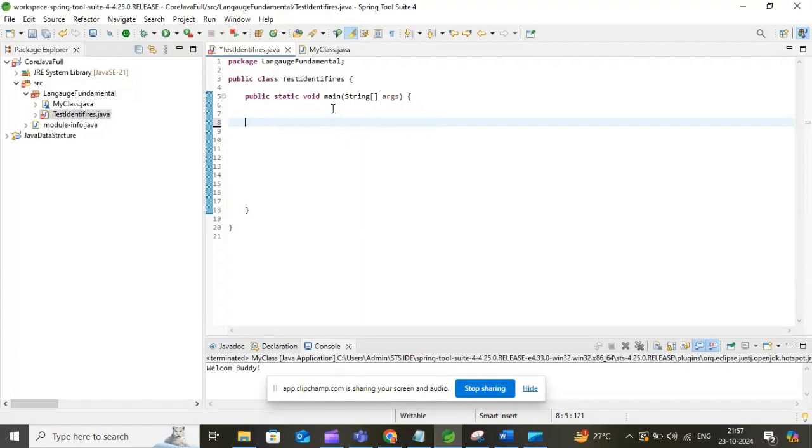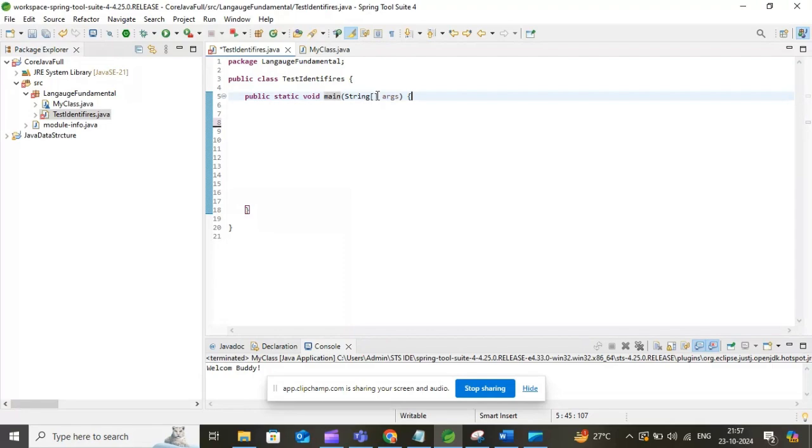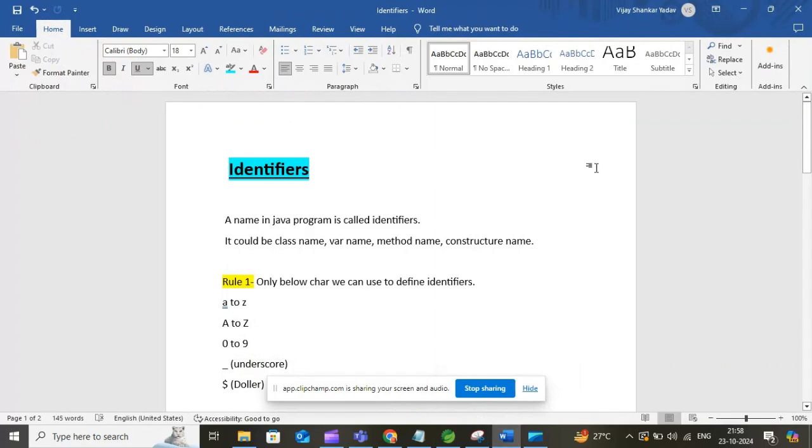What is main? Main is a method, and the method name is main. So main is also an identifier, and here I have provided args. What is args? It is a String type array. So this is also an identifier, and if I create a variable, for example a, this is also an identifier. So you must understand what an identifier is: a name in a Java program is called an identifier. It could be a class name, variable name, method name, or constructor name.